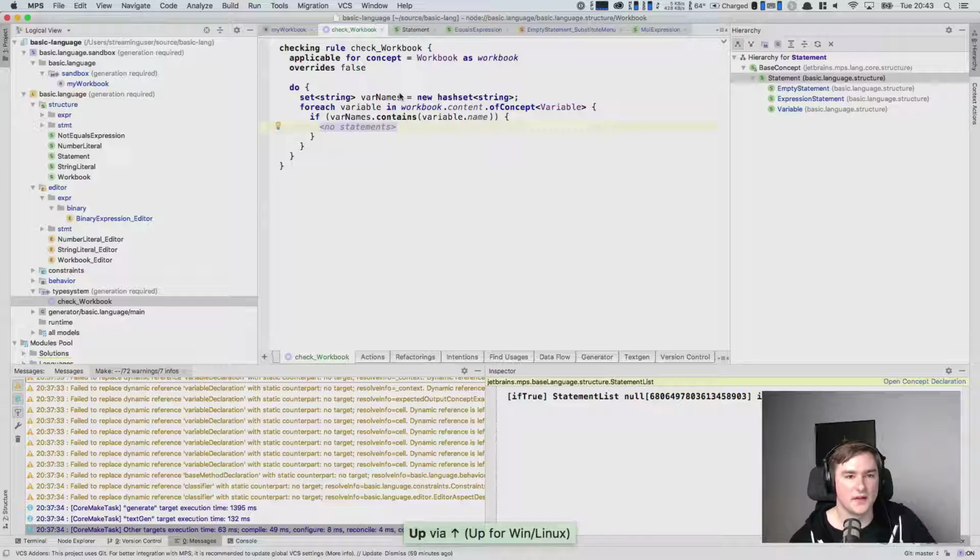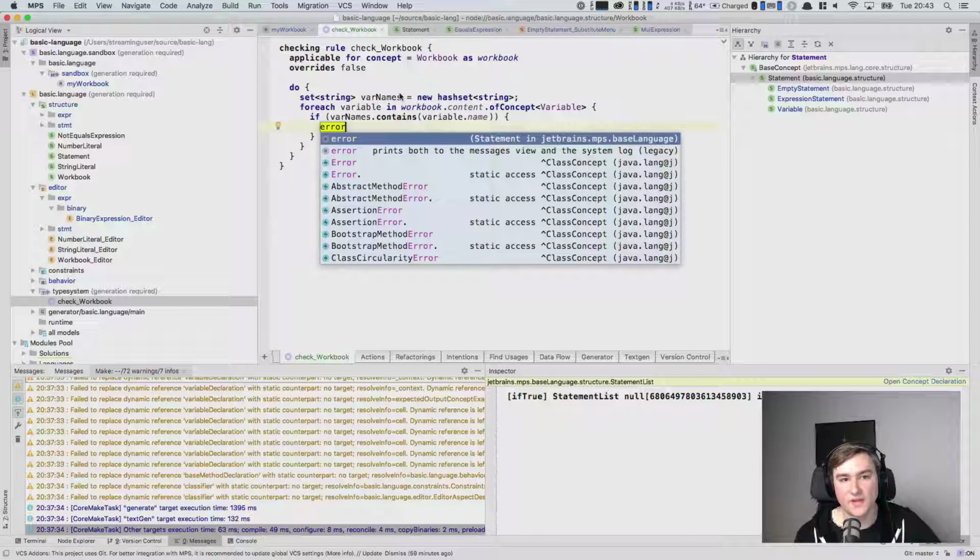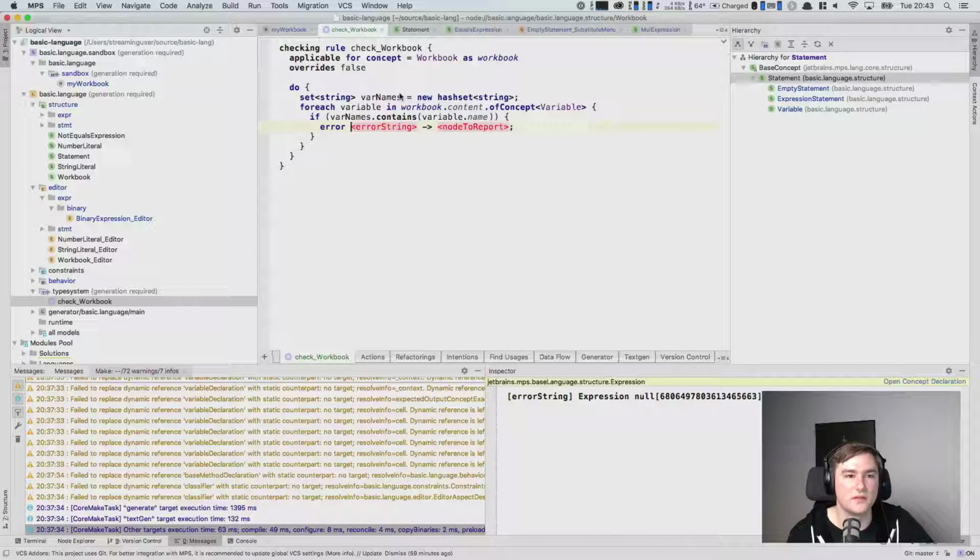And in case it contains it, we want to show an error. So the type system language has the error statement here. So we can select this, and it takes two parameters. The first one is the actual error message we want to show to the user.